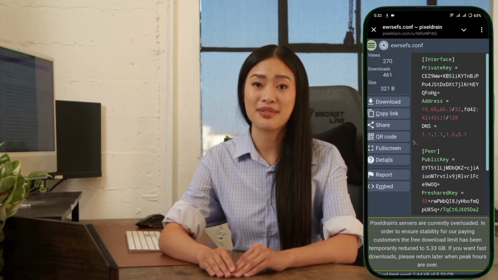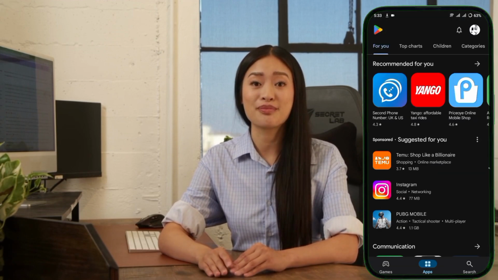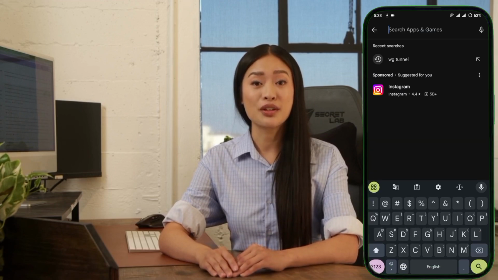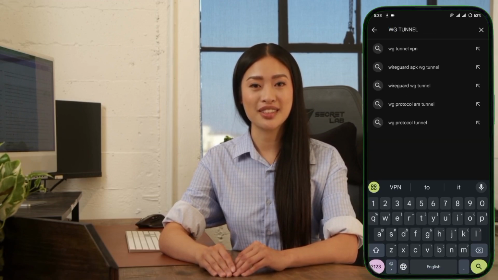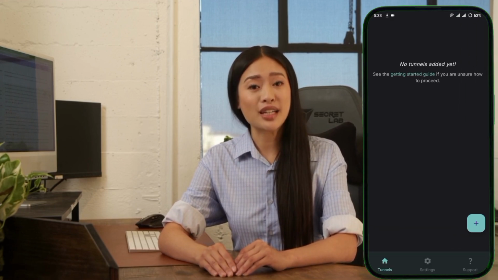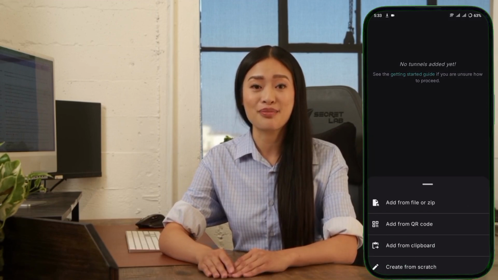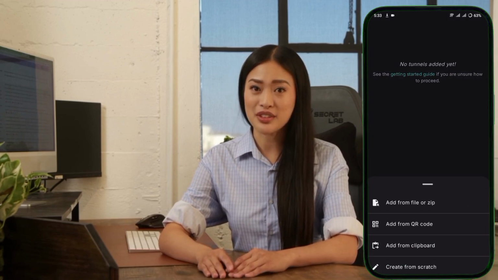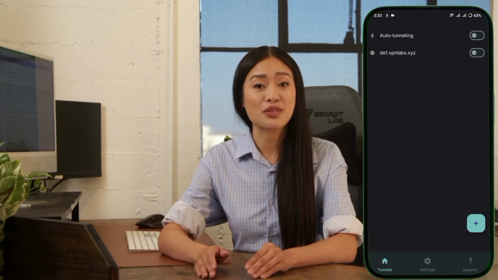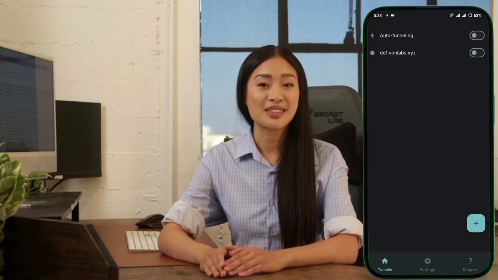Step 2. Now, go to the Google Play Store and search for WG Tunnel. Select the app from the search results, download, and install it. Once installed, launch the app to access the home screen. Tap the plus icon located at the bottom right of the screen. A menu will appear. Choose Import from File to load the WireGuard server configuration from your Downloads folder, or Import from Clipboard to load it directly.